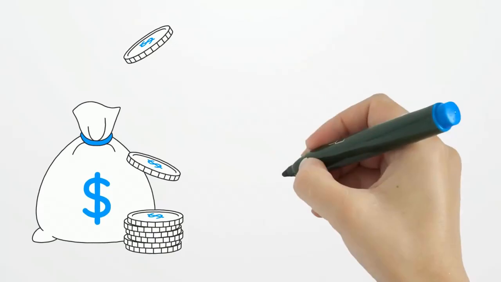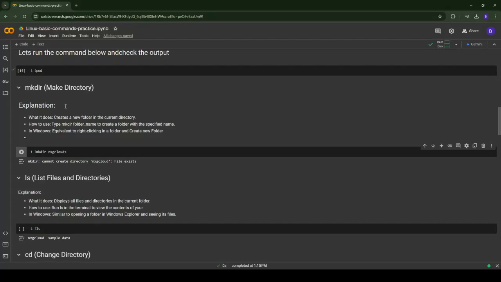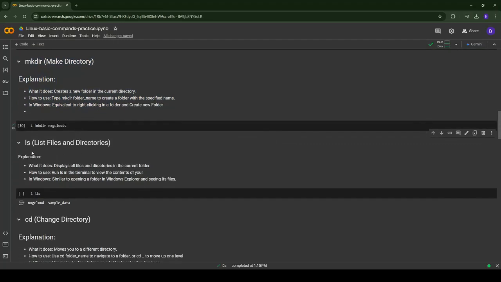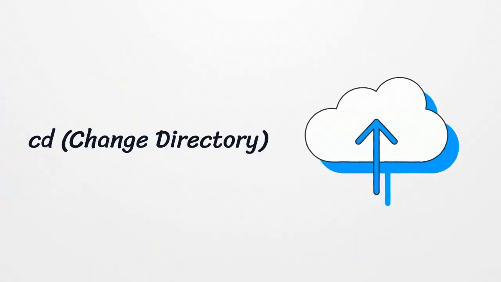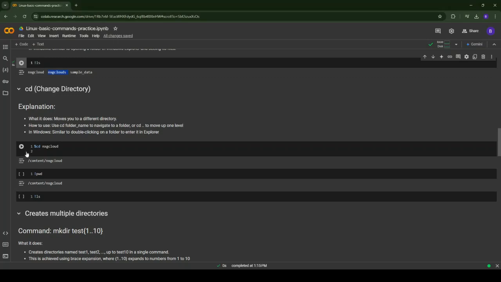Creates a new folder in the current directory. Type mkdir folder_name to create a folder with the specified name. In this example, I'm creating a directory called nxgcloud. You can name it anything you want. ls displays all files and directories in the current folder. Run ls in the terminal to view the contents of your folder. cd moves you to a different directory using cd folder_name. In this example, we are changing to the directory created before using mkdir.